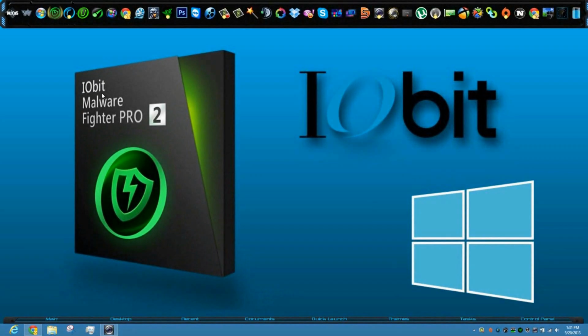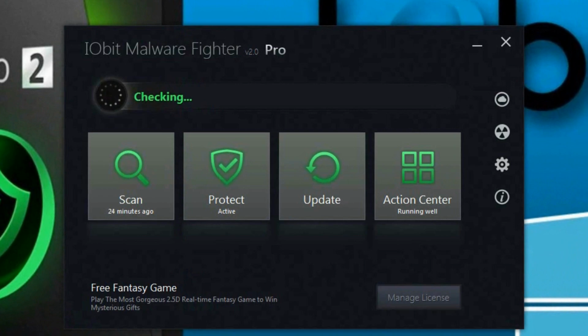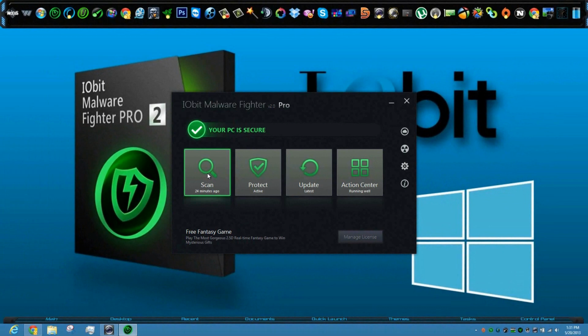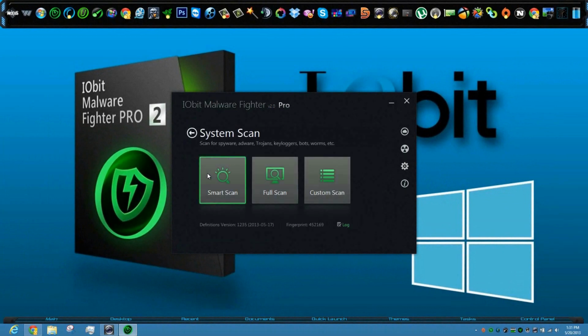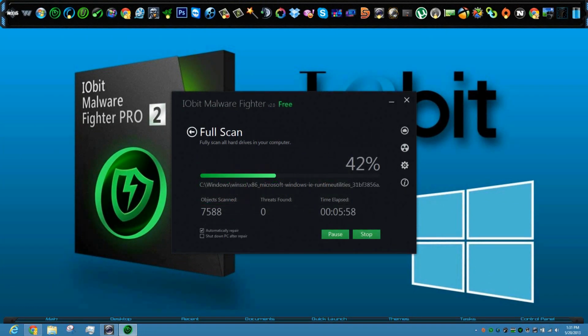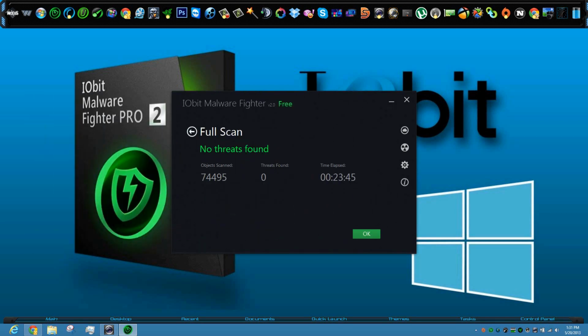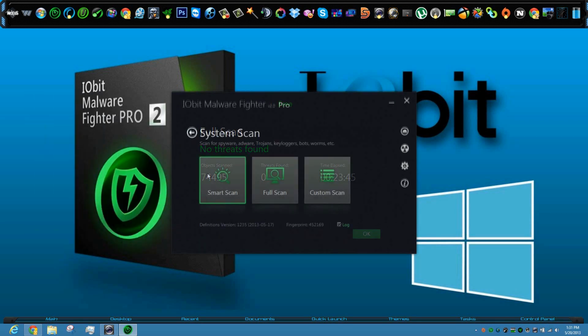The program right here has itself a very modern Metro type interface, so you can go ahead and get a seamless user experience. The improved IObit unique dual core engine has a deeper and faster detection. That way it can go ahead and contain and delete all those malicious type of threats.